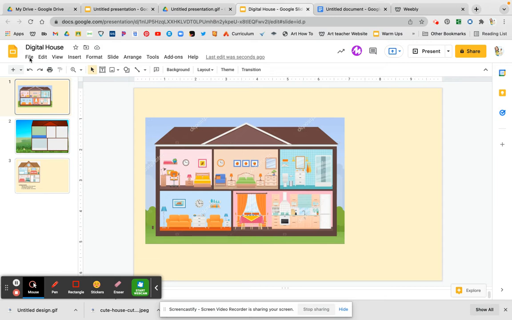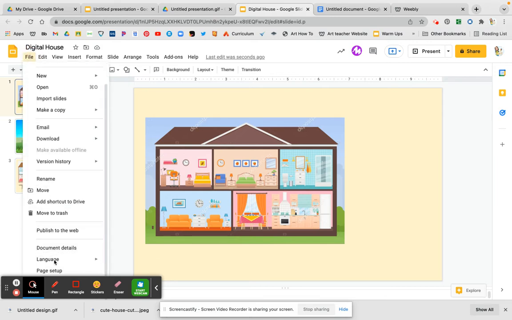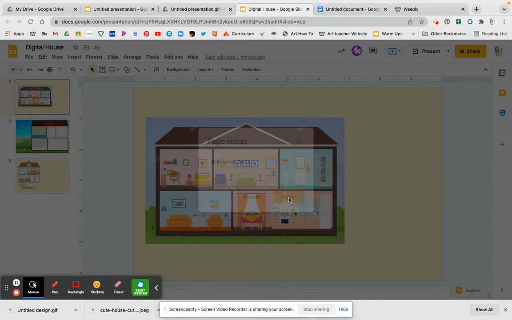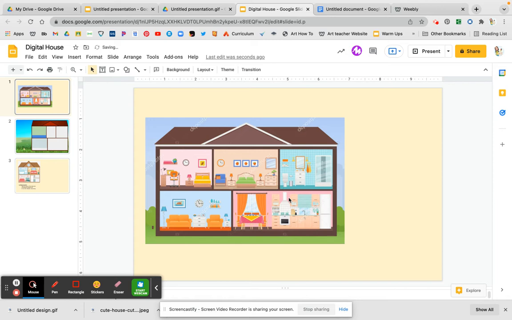So you're going to go up into File, and all the way at the bottom it's going to say Page Setup. When you click that, there's going to be several different options. You want to be on widescreen, so that gives you the most space that we can work with. So click 16 by 10, and then hit apply. It should largen it up.